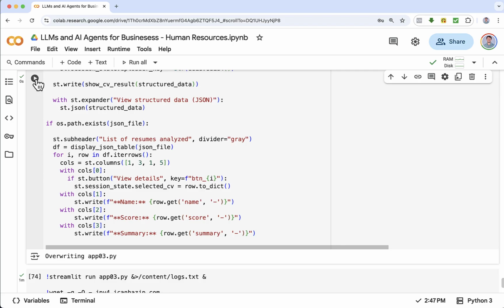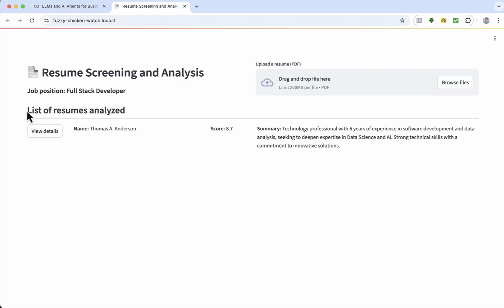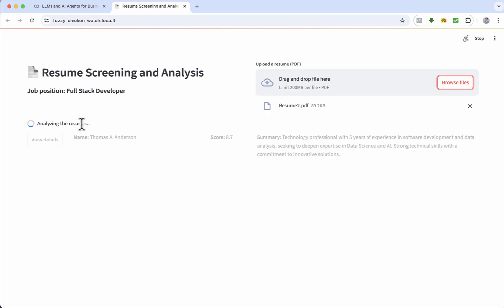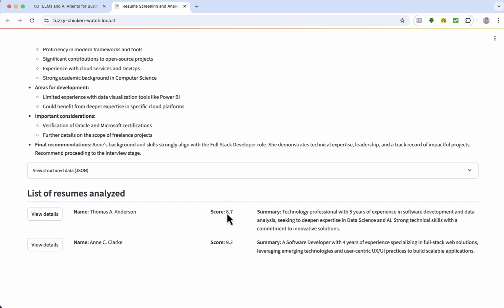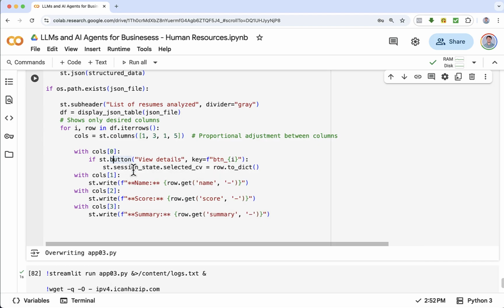Now we can recreate the file and perform a new test. See that we already have the list of resumes analyzed, and now we can select another one. For example, resume 2. The file is being analyzed. We have in the table the 2 analyzed CVs. When we click on View Details, nothing happens because now we need to implement this function. When we click the button, the session state is updated. And now we are going to verify it.